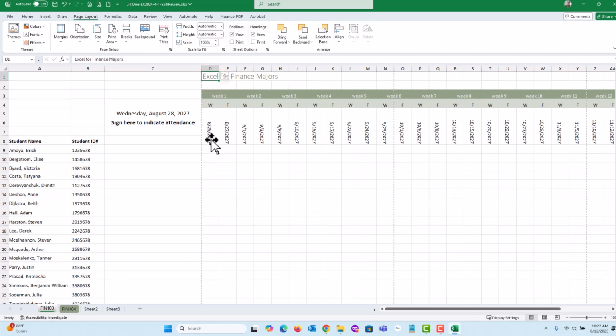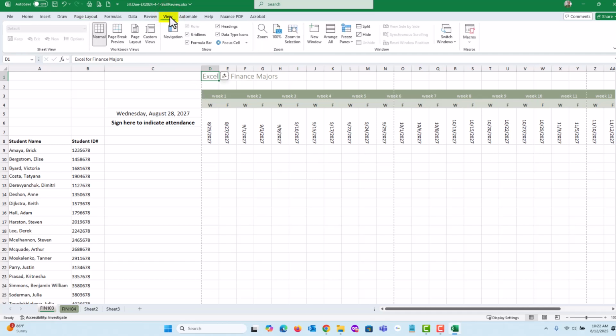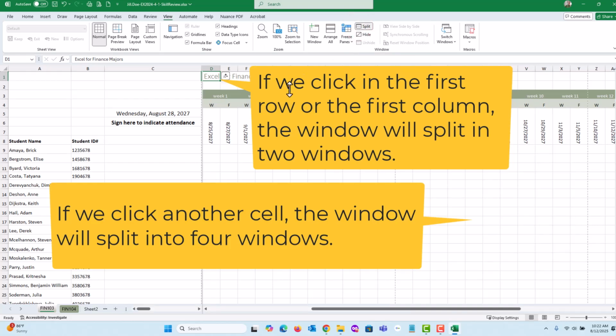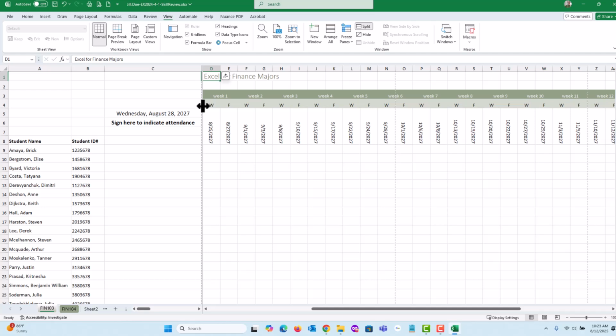D1, that's where it says Excel for finance majors. And they want us to go up here to the View tab. We're changing the way we view the data. We're looking in this Windows group. Lots of cool things that we use frequently in this group. And Split. Now, I've got cell D1 selected. I press Split. And now there's an extra gray bar that was inserted before cell D1.